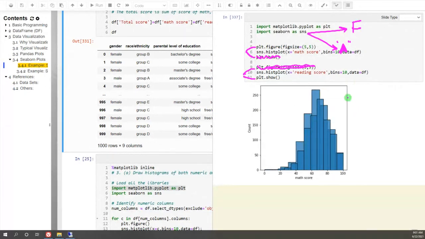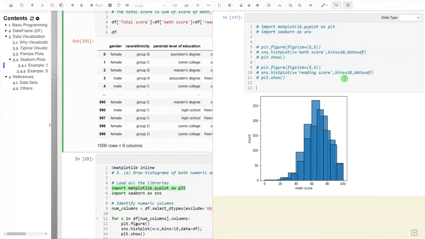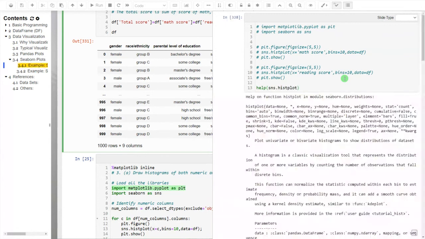How to know? Again, how to know? Can anybody tell me how to know? Of course you can memorize, and at some point of time it will be obvious, but there is also another way without memorizing. Yeah, go ahead. Okay, help, sns dot.